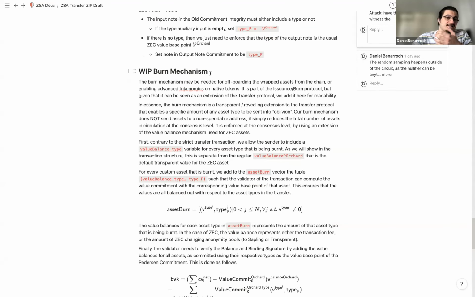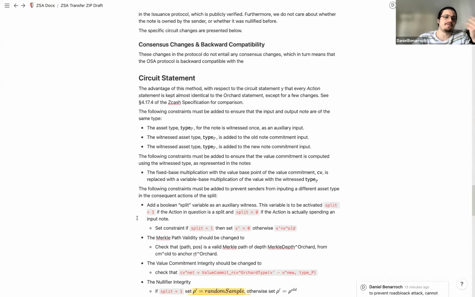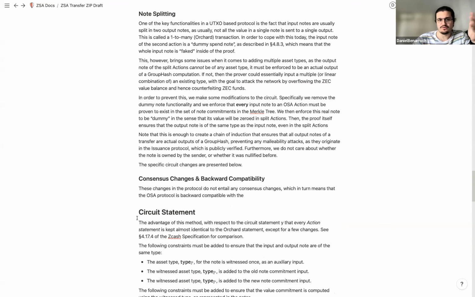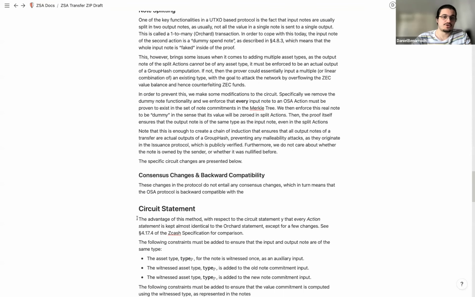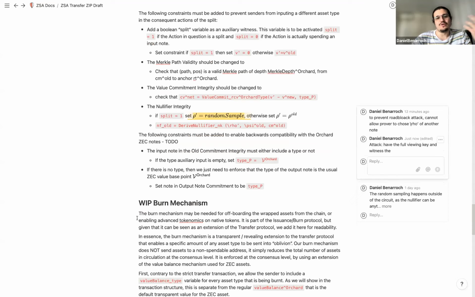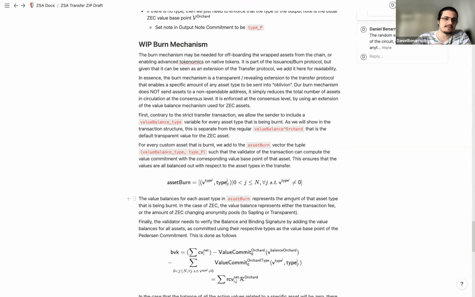The burn mechanism is actually cool in some sense. It's part of the transfer mechanism because it's really just an extension of it, but actually it should be with the issuance protocol: issuance and burn. In the regular transfer, I removed the value balance for the custom assets, so you won't see it if you go through it. The reason to have it is in order to burn a certain amount of a certain asset.